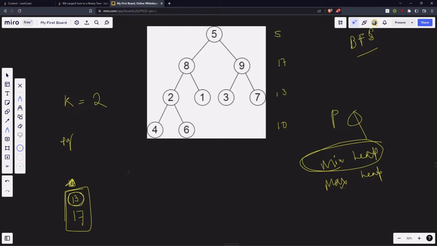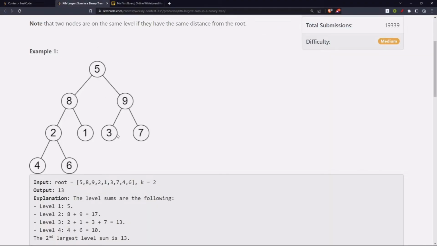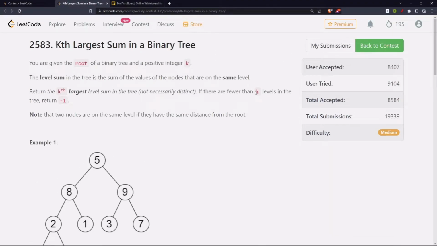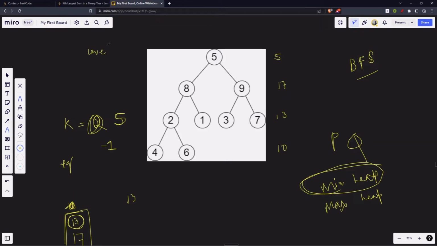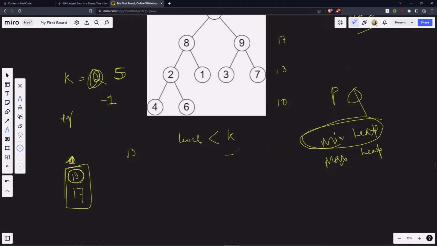That is 13. Now there is one more thing. If there are fewer than k levels in the tree, return -1. So let's say our k was given as 5, with only 4 levels. In that case we will have to return -1. Now how are we going to address that situation? We'll also keep a variable level that would track the levels that we are going through. At the end, if we see that the last level that we have reached is less than k, that means that level doesn't exist. So in that case, we will return -1.